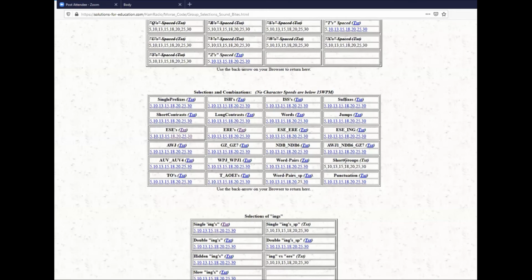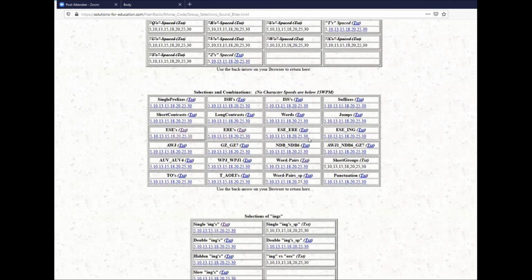I've got word pairs and short groups. I've got punctuation. All I'm saying is, for everybody, take a quick look at the text. And after you take a quick look at the text, like word pairs here, cut and run, hammer and sickle, things like that, then go ahead and play it. And then just listen to it.